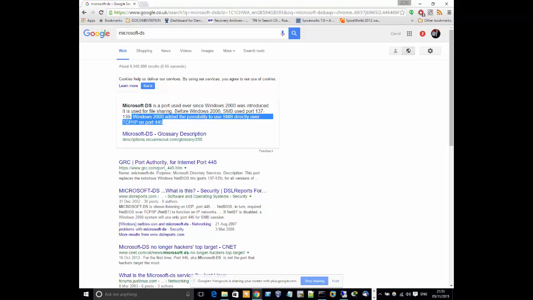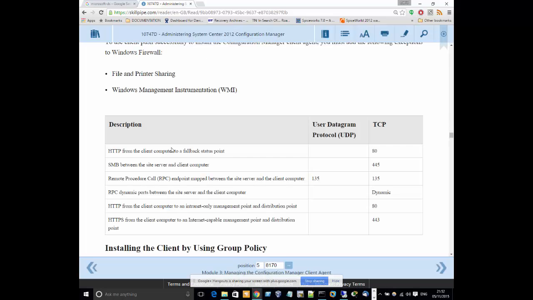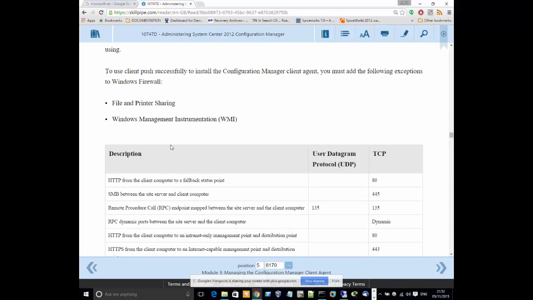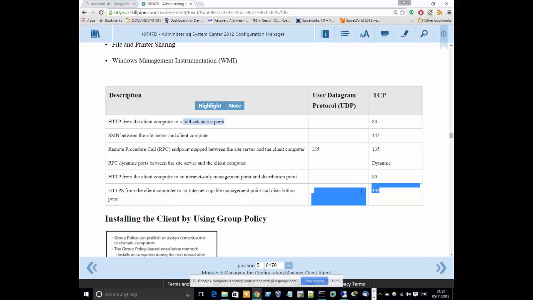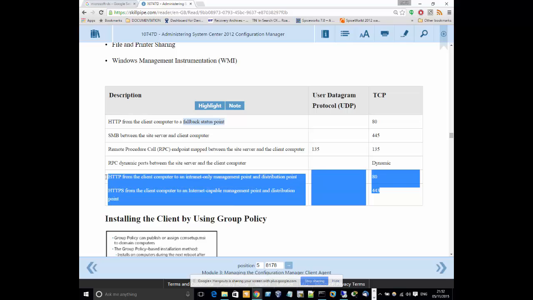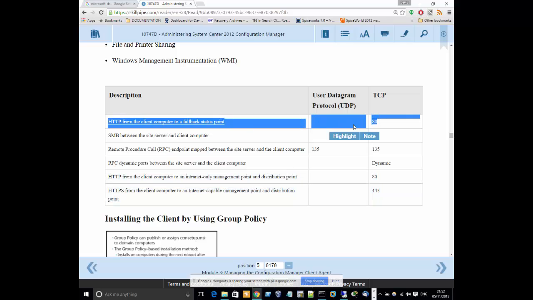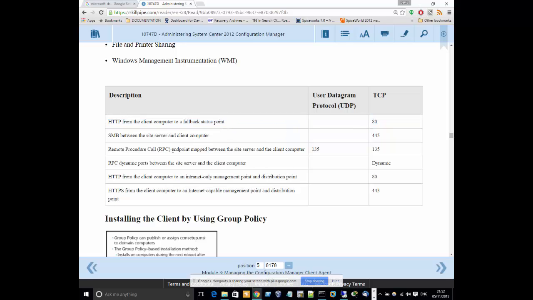So let me bring up the original manual that they gave to us. So you see, actually I've missed one. This one, RPC dynamic ports. So you need HTTP, you need SMB between the site server. We'll talk about this fallback status point later. You need port 443 in case it's using HTTPS rather than HTTP. So this one is not actually necessary, and this one is if you're using the fallback status point, but we'll get there. But then you need SMB between site server and the computer, and you need RPC.